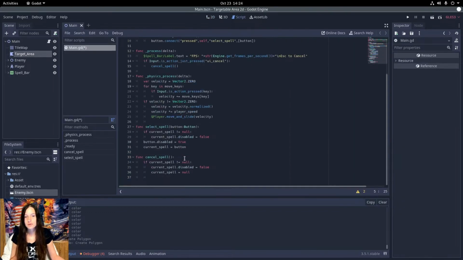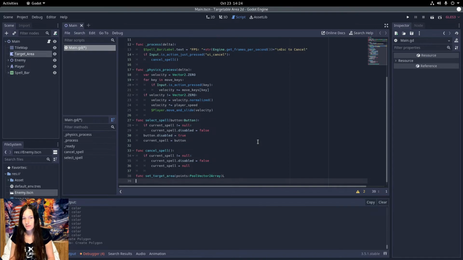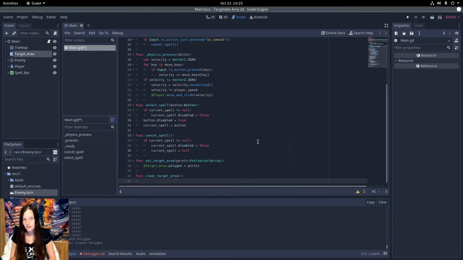Then in the script, I add a new function to set the target area, which takes a vector2 pool of points and assigns the target area polygon. I also add a function to clear the target area, which sets the target area to an empty vector2 pool.